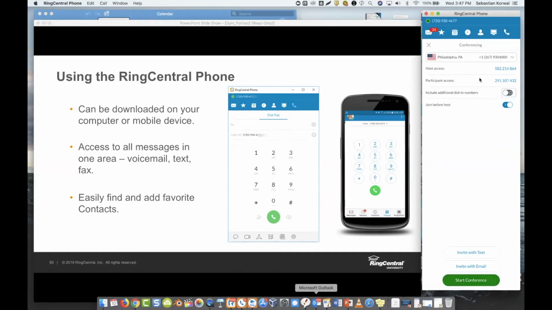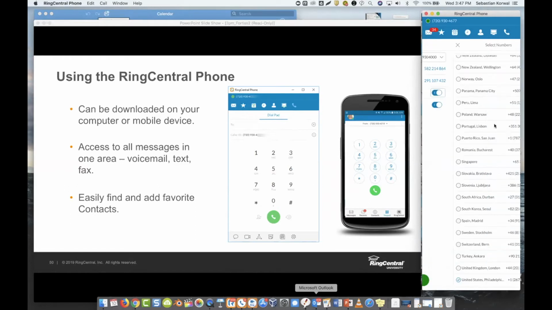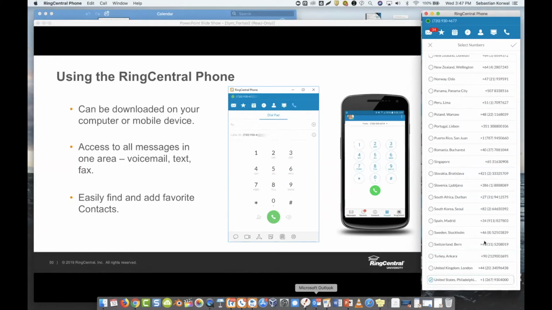It's normally turned off, but I've turned it on. And what will happen when I press the invite with email, it will actually ask me where else I would like to have my conference call, right? So you have customers all over the world. We are now an international global company, so we own numbers all over the world. So let's say we want to invite someone from the UK, the United Kingdom, Turkey, Sweden, Slovenia, and Peru, okay?